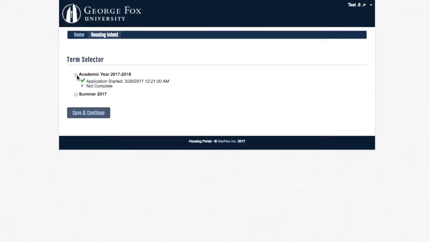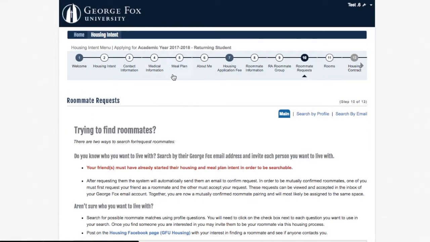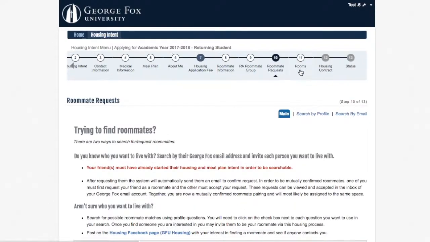Click on your academic year. And as you can see, this person has already gone through the application process. Before I go to the rooms, I want to make sure that I have my 5 confirmed roommates so that I'm going through as a group of 6.